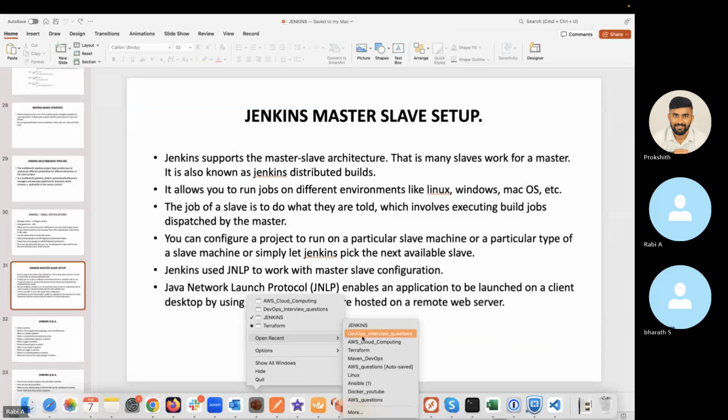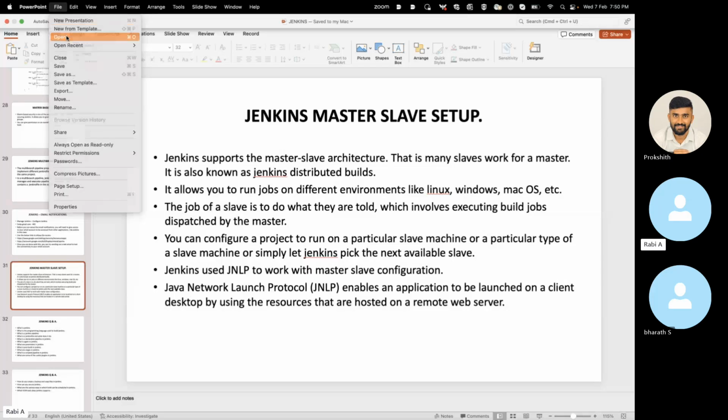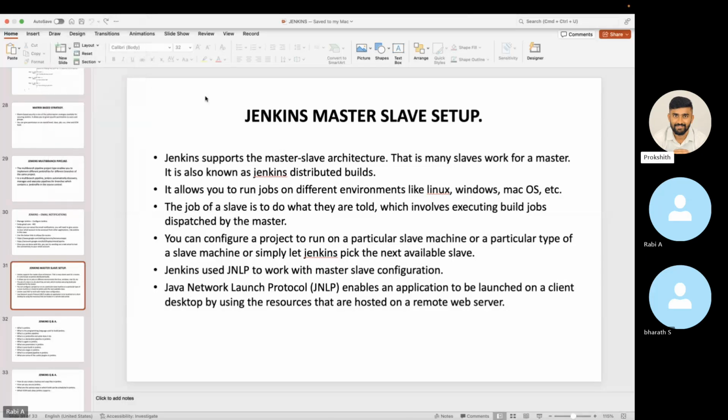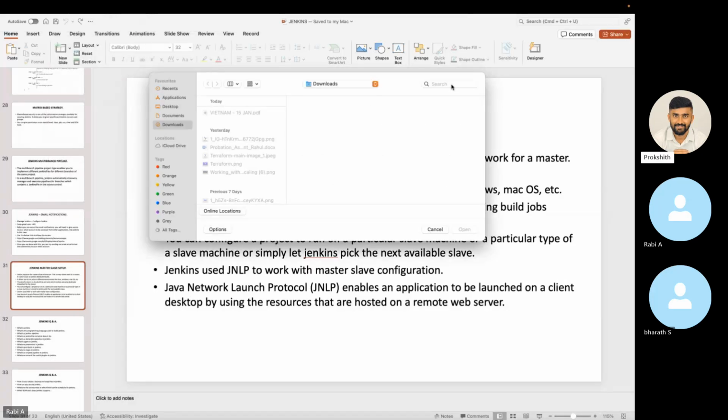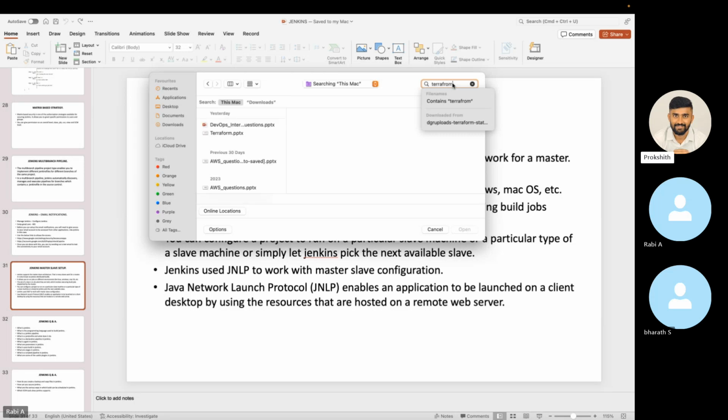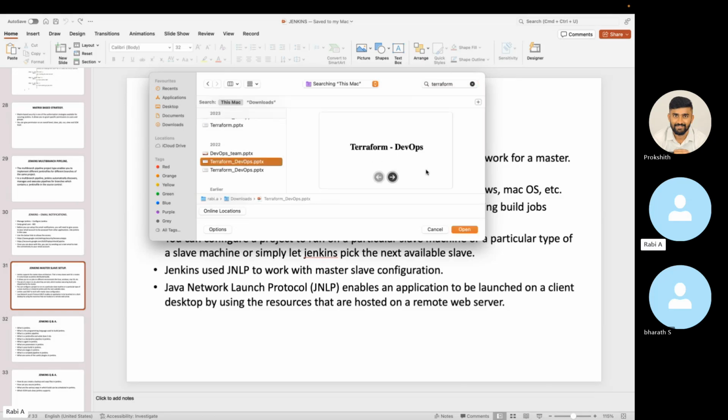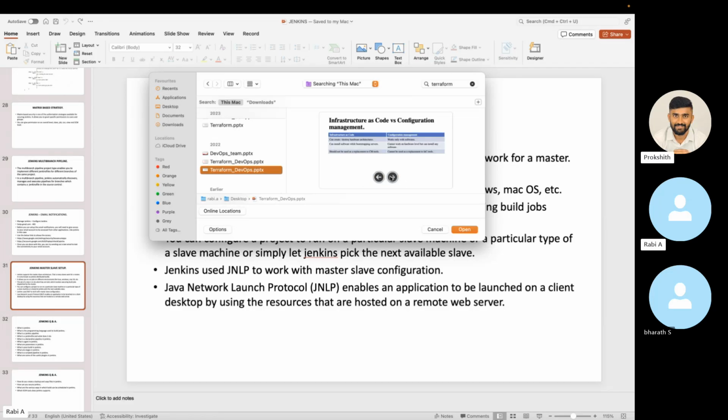Yes, Rabi. Yes, sir. So what do you know about Terraform? Rabi, before that, regarding the plugins in Jenkins, what are the most used plugins in corporate? Well, it's a little difficult to answer that question because it totally depends on the use case. But some very commonly used plugins I can definitely talk about. So give me one moment.